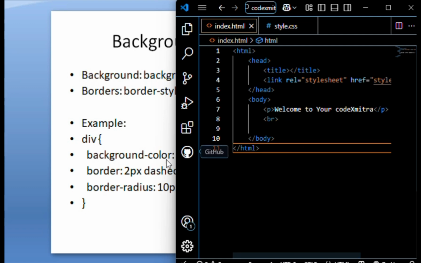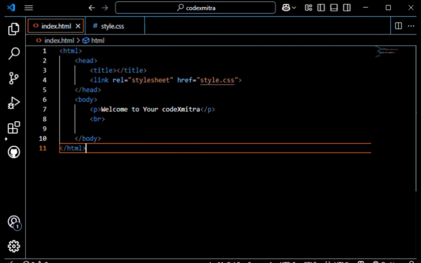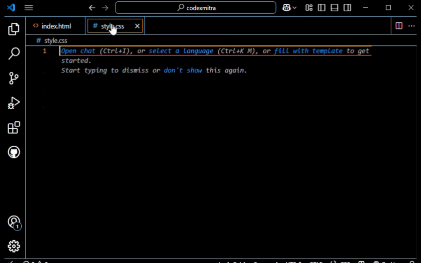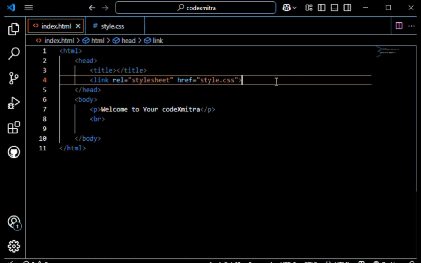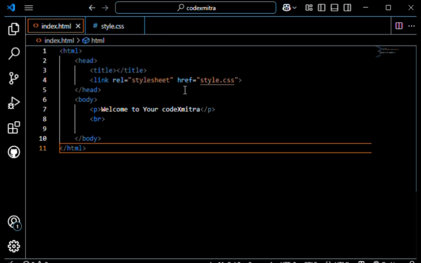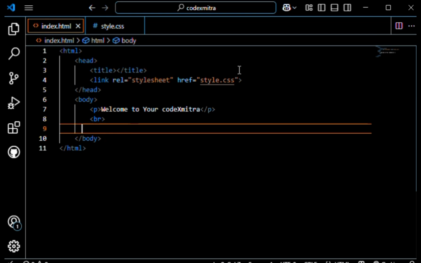Here you can see I have the basic structure of HTML, and in that I have given one paragraph as welcome to Codex Mitra. I have already created the style.css file, and the link of that style.css I have given in the HTML file. The link rel is stylesheet, and the href means that file name is style.css. So this is the basic.